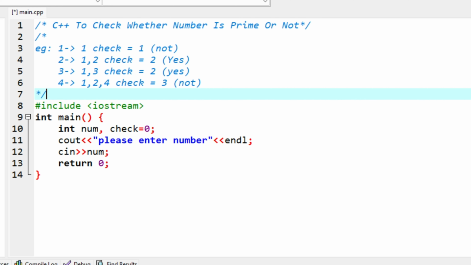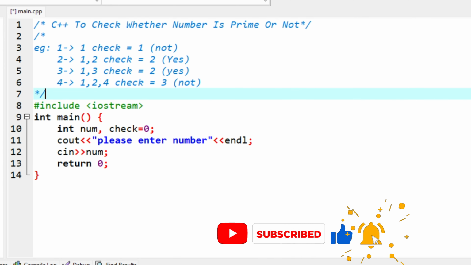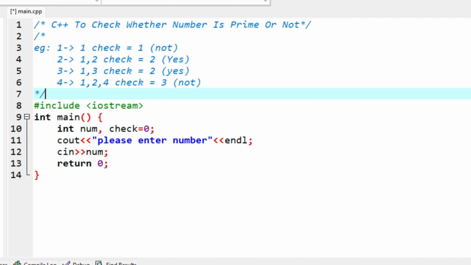In this video I'm going to deal with prime numbers. As you see on your screen, today's task is to write a C++ program to check whether a number is prime or not. A prime number is a number which is divisible by just 1 and that number itself. The number which is divisible by 1 and itself is what you call a prime number.